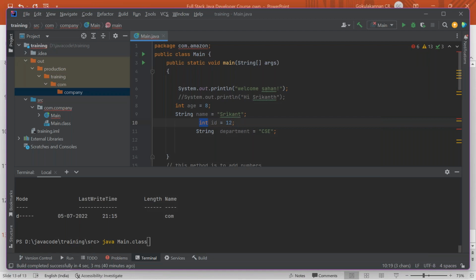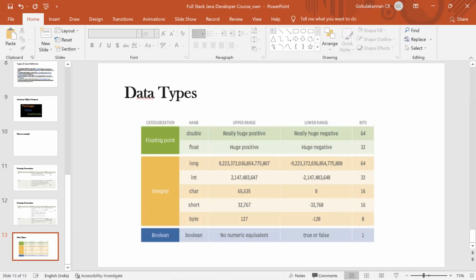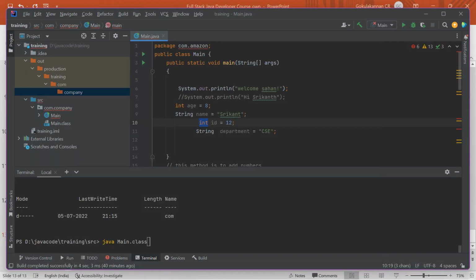So, okay, I don't think it's good to start now. We have a few minutes more. I will start the primitive data types from tomorrow onwards. No issues.